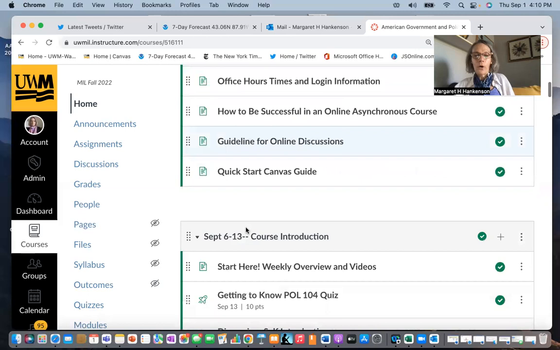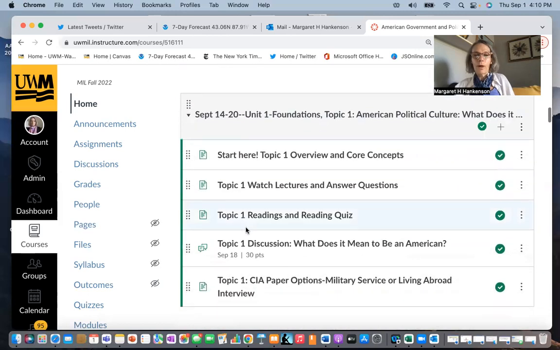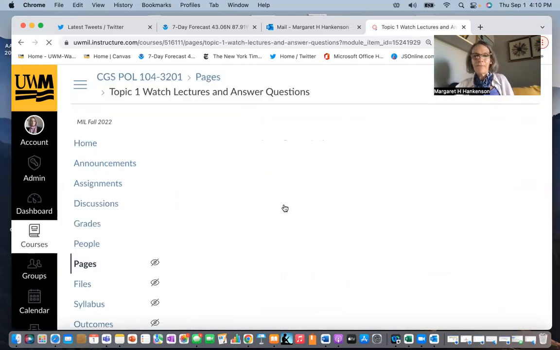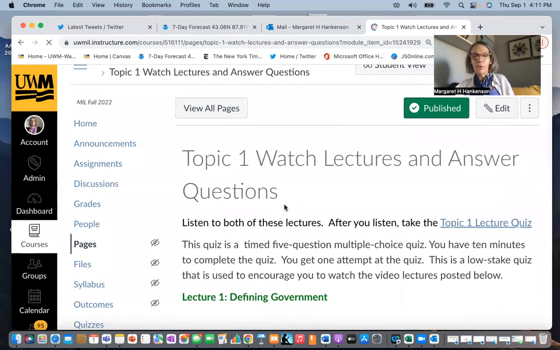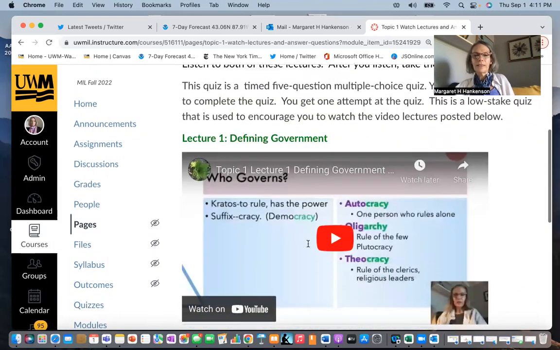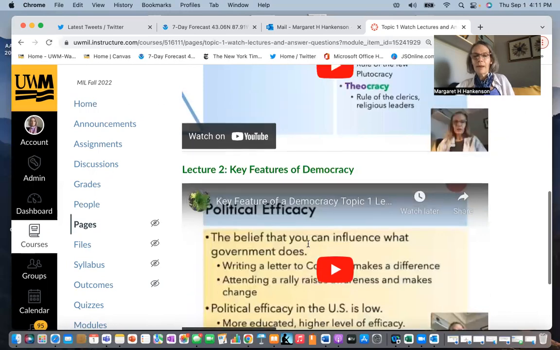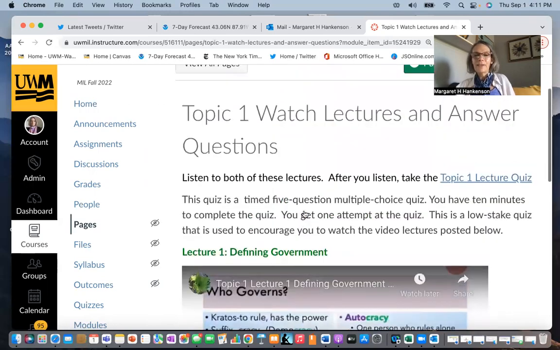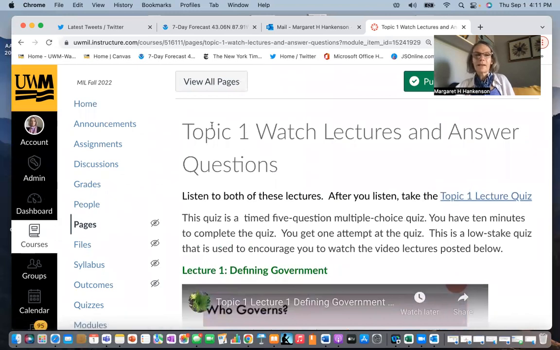And then you don't have to dig around for what's due. Topic 1, watch lectures, take the lecture quiz. Topic 1, the reading quiz. So I've got the lectures up from last semester so you can see them, but there'll be new ones for this semester. But it's like, hey, listen to both of these lectures. Defining government. There's me with my long hair from last year. Key features of democracy. Okay. And then there's a link right there to the lecture quiz.